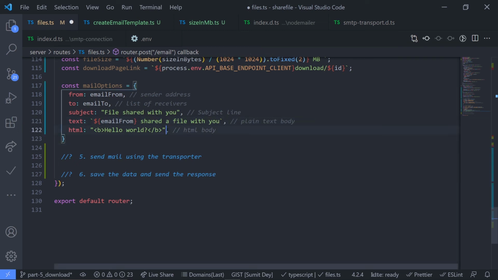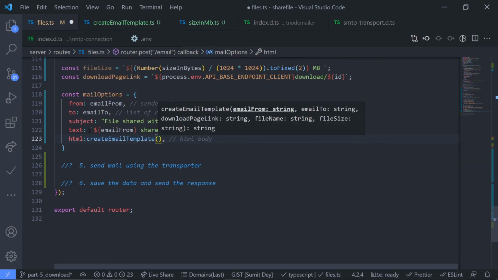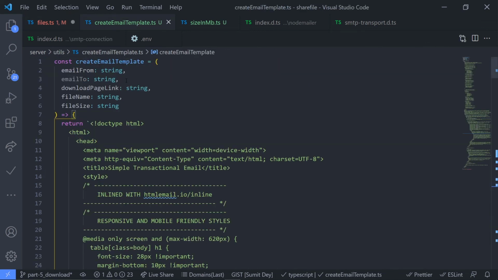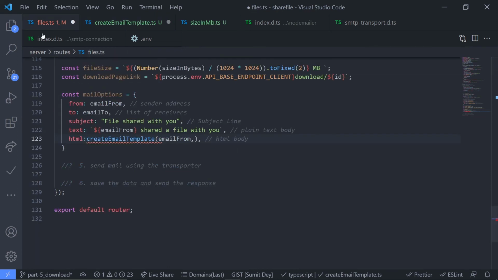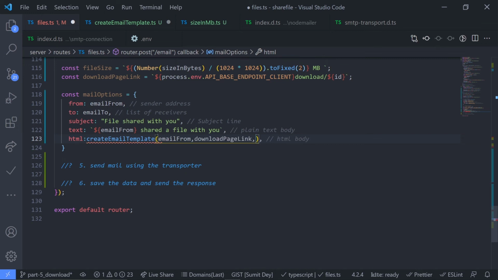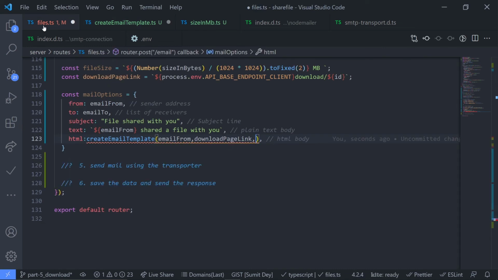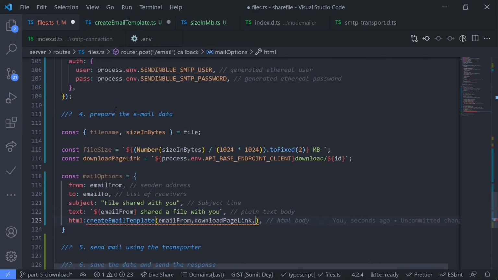Cool. Just remove this HTML. Instead, we need to call a function which is the create email template. That will return me the template. And we need to pass some data. So press Ctrl and space. So first one is the email from, and then the second one is email to. I don't need this email to. The second one is download page link. So just copy this. I have the download page link, and the third one is file name and the file size. So file name is the file name and the file size.